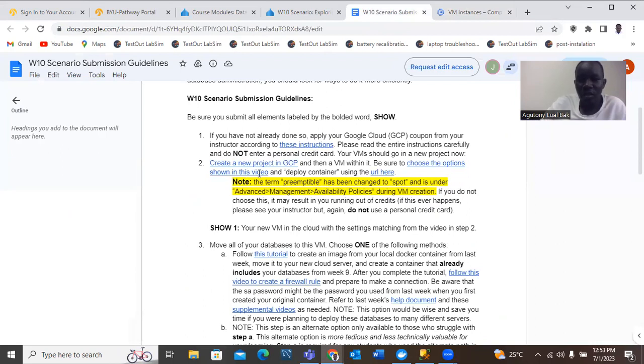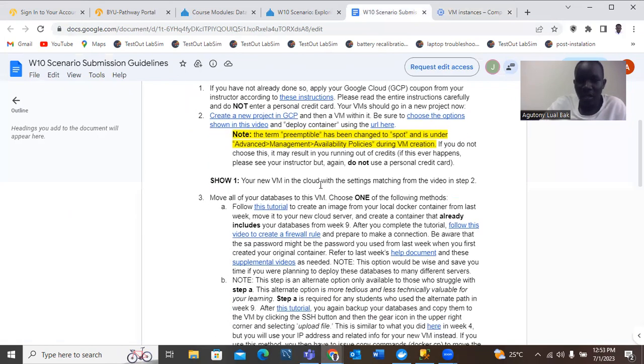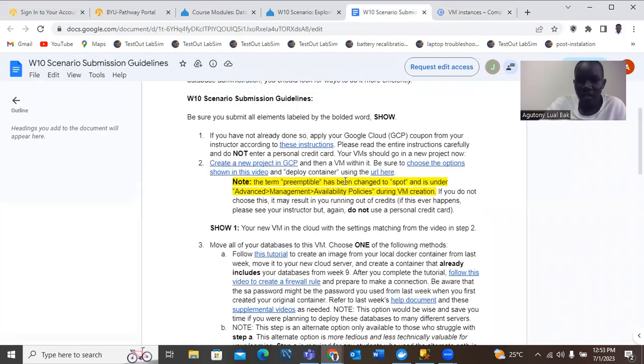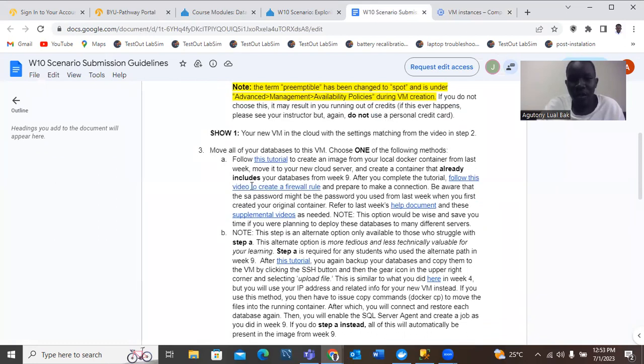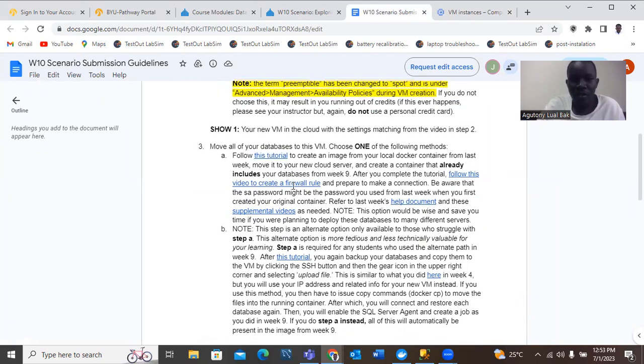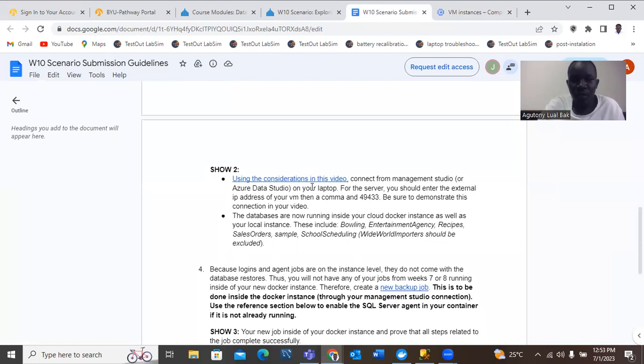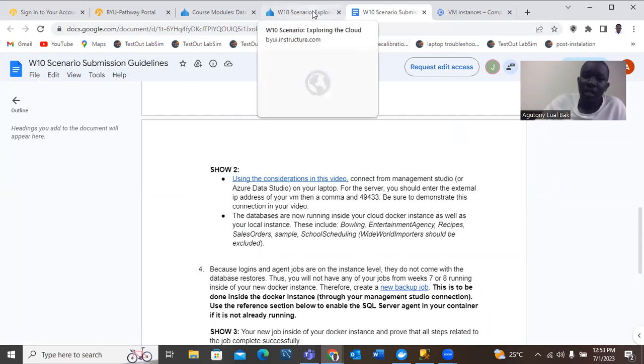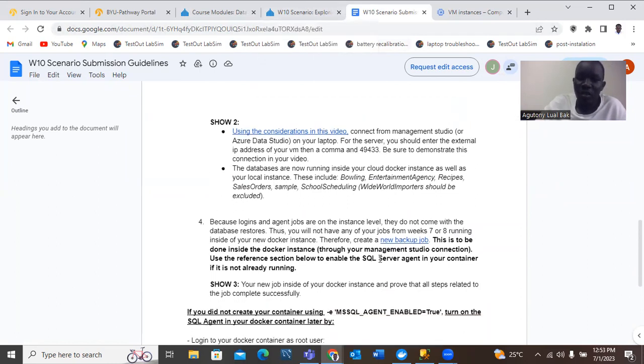Another thing that I have done was to create the project. It is the same, and it went well. So I created the project, and this was the process of creating the VM. Then I was able to connect the VM that I created to the management studio and run the database successfully.